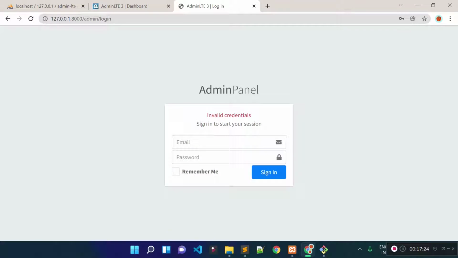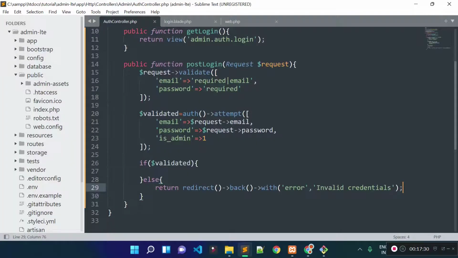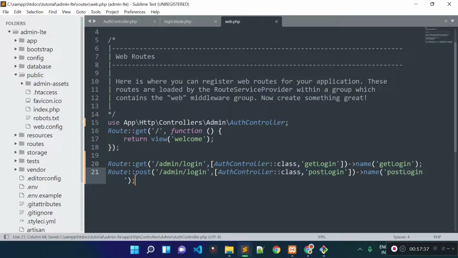You see, we are redirecting back to the login page, and so we are getting these error messages. Okay, now I'll return the user back to the dashboard page after successful login, right? So let's create the dashboard route and dashboard page now.